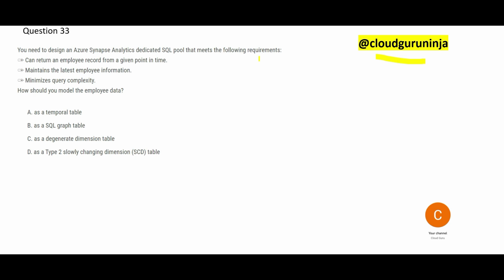Now in this question, you need to design Synapse Analytics, and these are your requirements. You have to choose between these options. My answer here, I'll tell you straight. This is how I answer in the exam. The moment I see the words can return an employee record from a given point in time, that means it has history. If it has history, it has to be slowly changing dimension type 2. It will give you the latest information, it will minimize query complexity, and it will return the historical point also. So this is the answer.